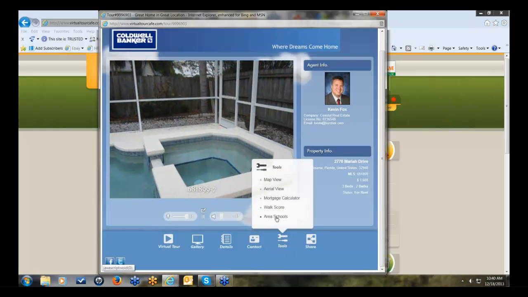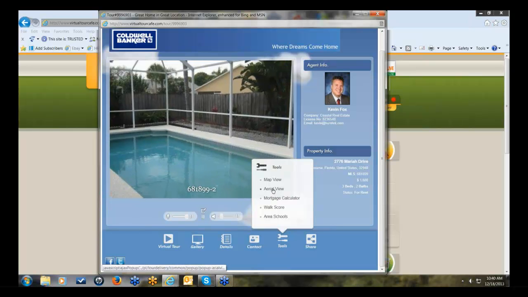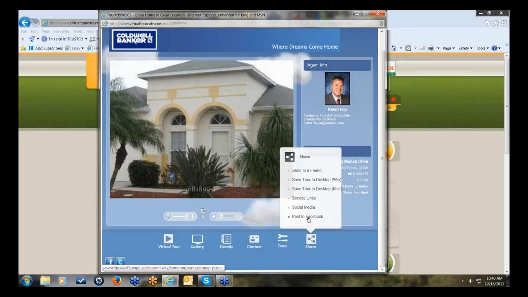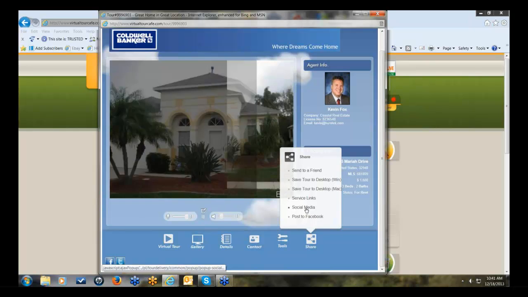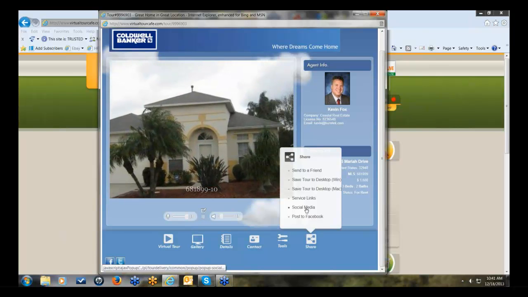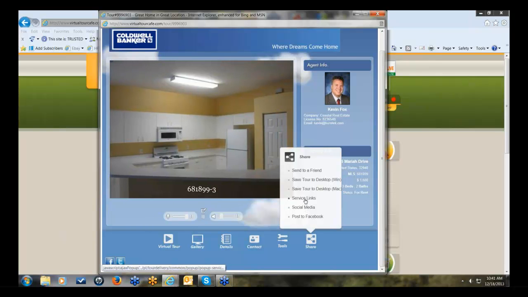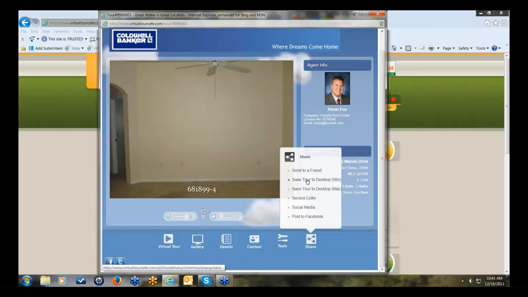Under Tools is Area Schools, the Walk Score, the Mortgage Calculator, aerial view of the property, map view of the property. Underneath Share, they can post it to Facebook, social media. We have over 250 different social media sites that you or people viewing it can link these tours to and just get it sent out all over the place. Service links, even somebody viewing this tour can save the tour to their desktop and they can send it to a friend.